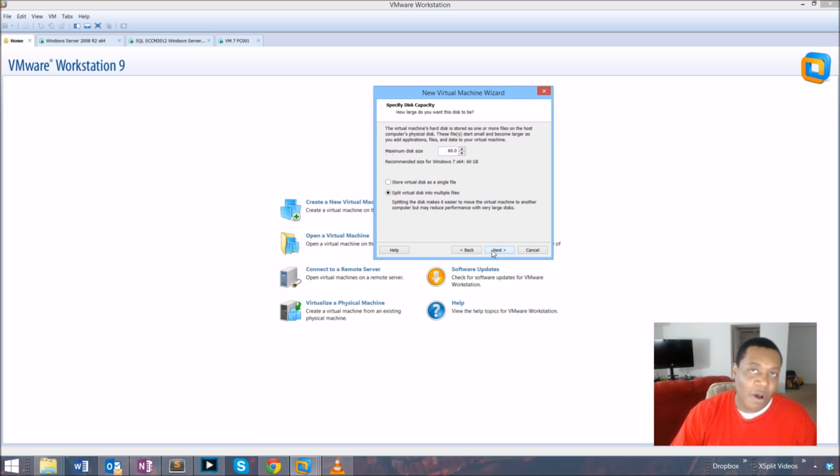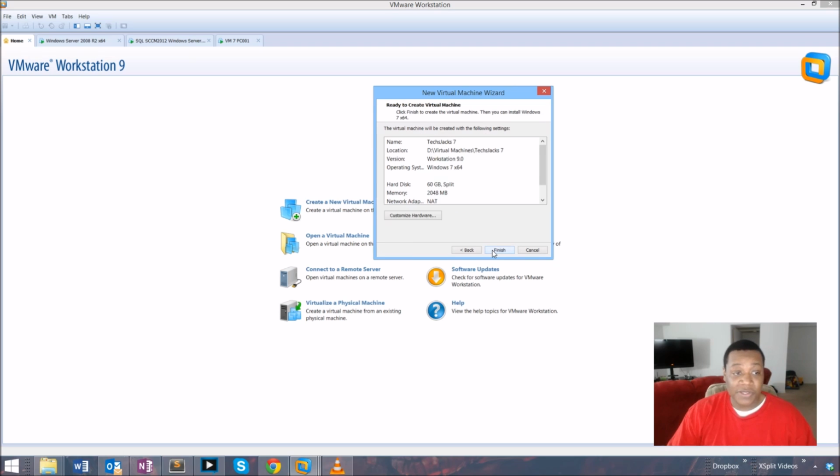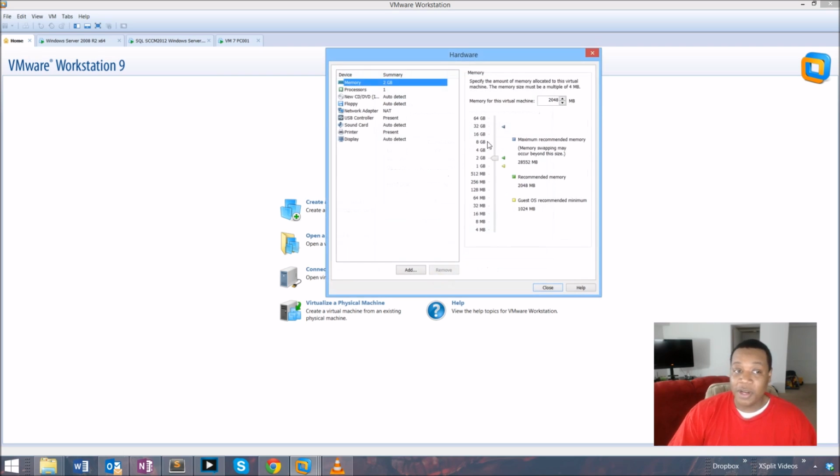We're just going to leave all those settings the same, just 60 gigs. I have a lot of operating system virtual machines as it is, and it's already eating up a ton of my space, so I'm not going to give it any more than what it already needs. And it doesn't need that. I think Windows 7 needs like 20 gigs.